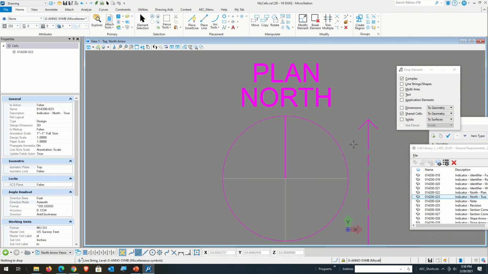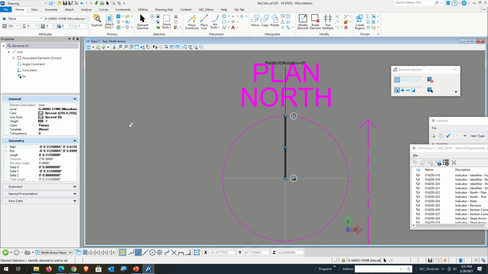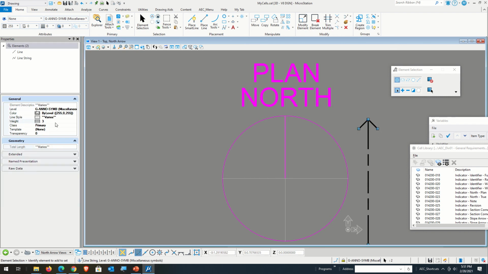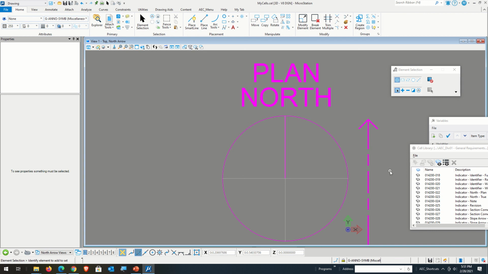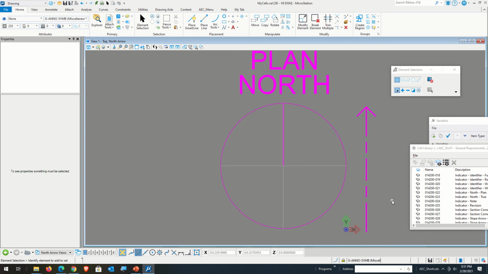Now, what we want to do is set the weight of this a little bit heavier because it's really light. If we look at this thing, the weight of it is 7. That's heavy. That should be actually 5. And the weight of this thing and that thing should be 7. So that that north arrow really stands out. Then what we want to do is set the length of this line.